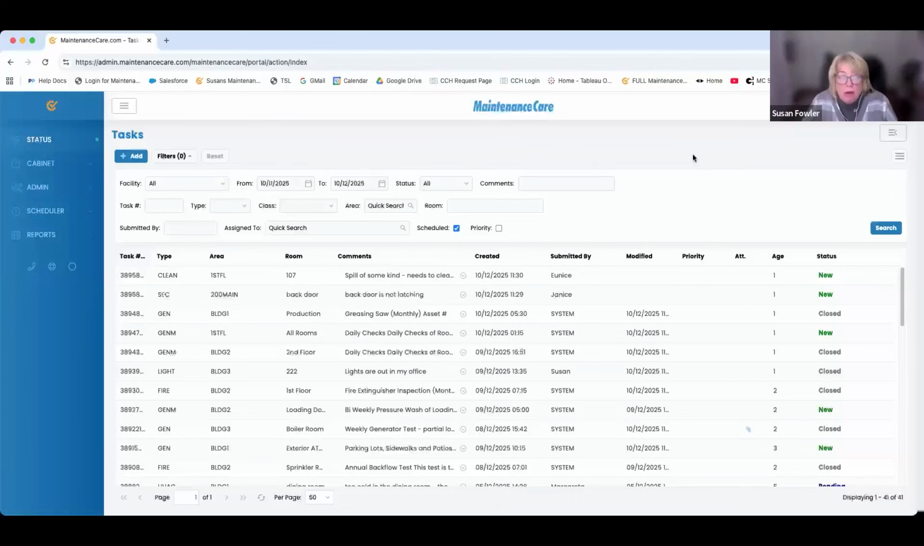As you are probably already aware, over to the left of your screen is all of the different navigation points that are available in Maintenance Care. Now, your access is dependent on whoever your master user is, and your master user can change your access. But there are 5 navigation points within Maintenance Care. Our focus today is going to be on the status task list, which we're looking at right now.